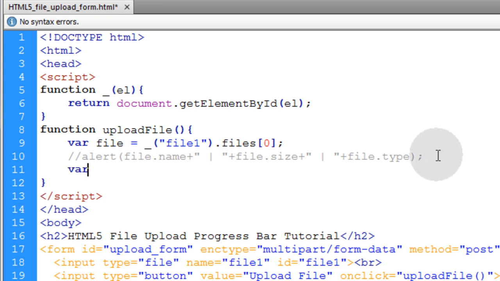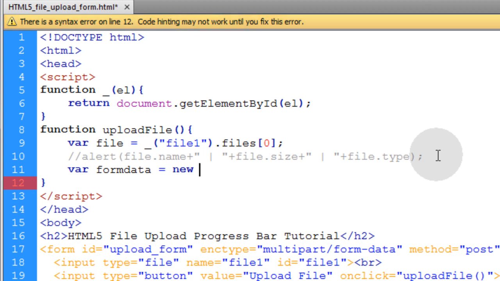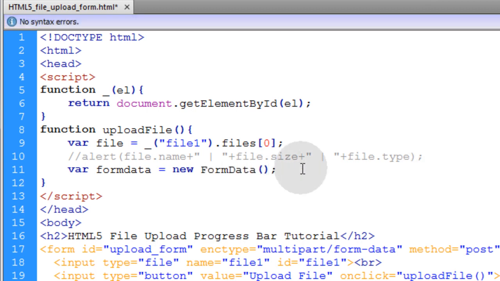Now the next variable we'll need is a form data variable, so we'll just name it aptly form data, and that's going to be equal to new form data object instance, and we're establishing that so we can easily send key value pairs of data in the Ajax request to the parsing file.